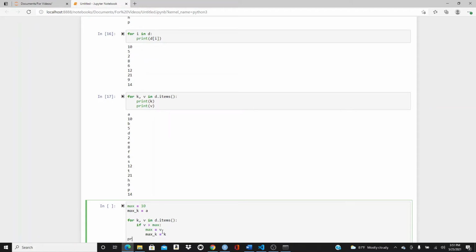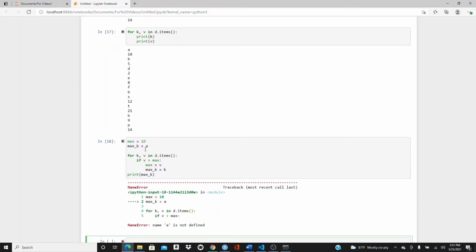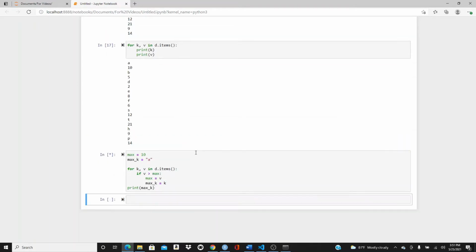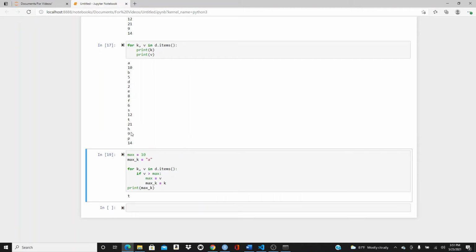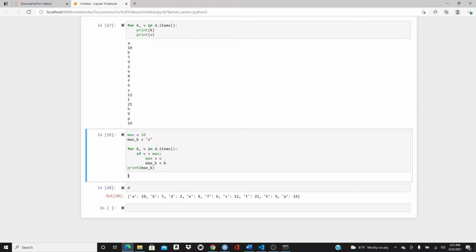Now we print max K. Sorry, you have to put it like a string. So you see it's T. And if you print out the D again, you see the value of T is 21, and that's the highest value. So we found out the key that has the highest value.